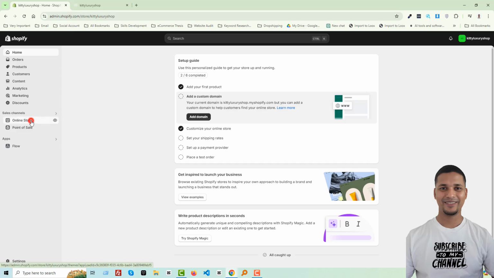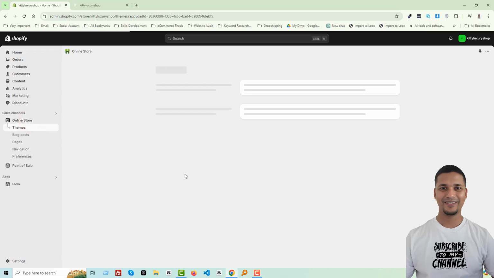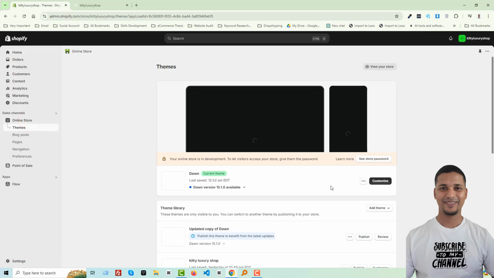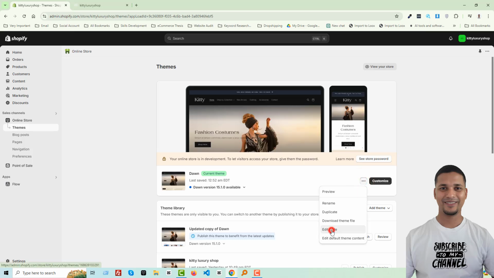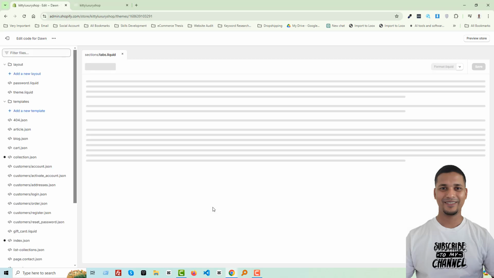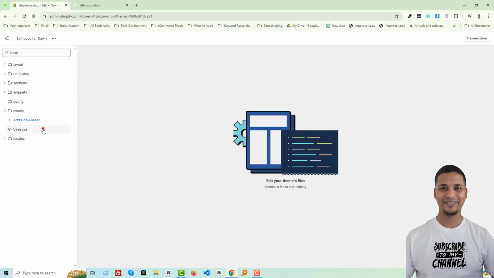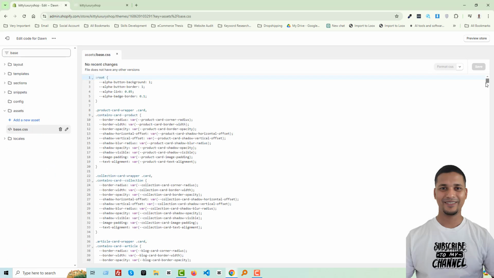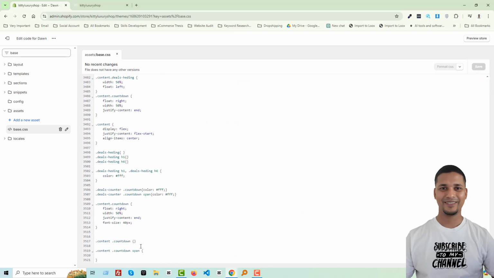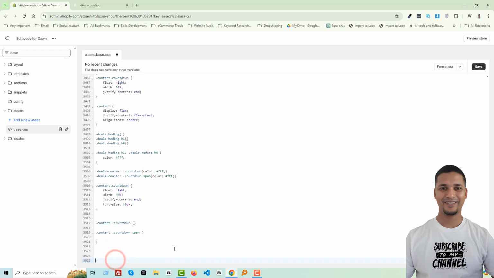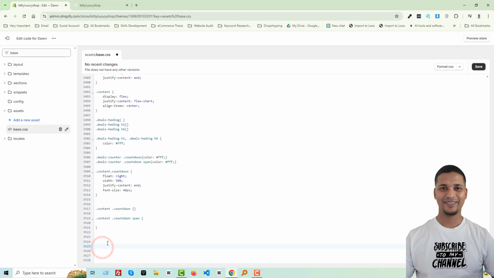Then click Online Store. Then click this three dot icon, Edit code. Then open base.css file. Go to the bottom of this file. Okay. Then make a little bit of space and simply add a simple code in here.